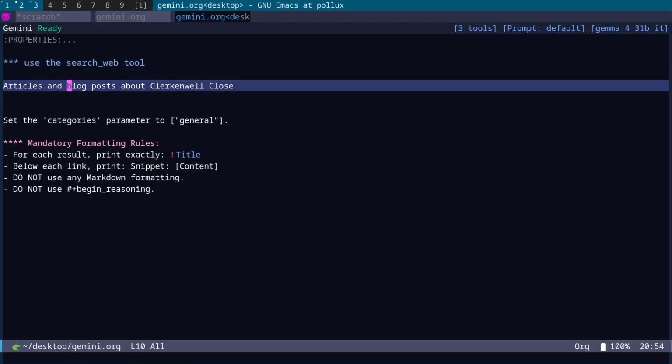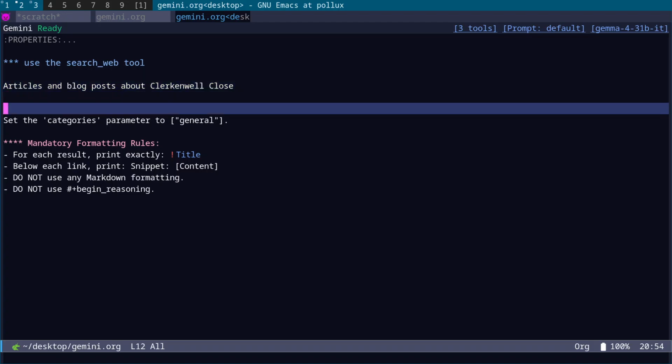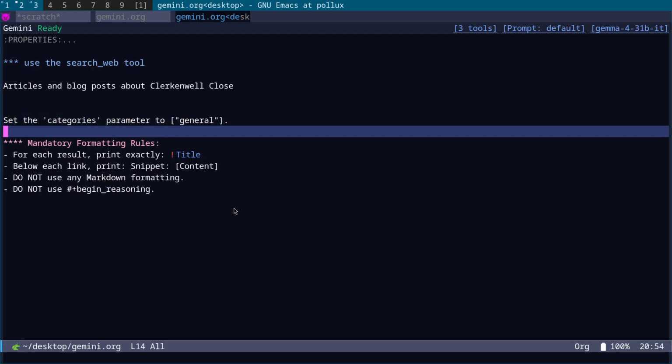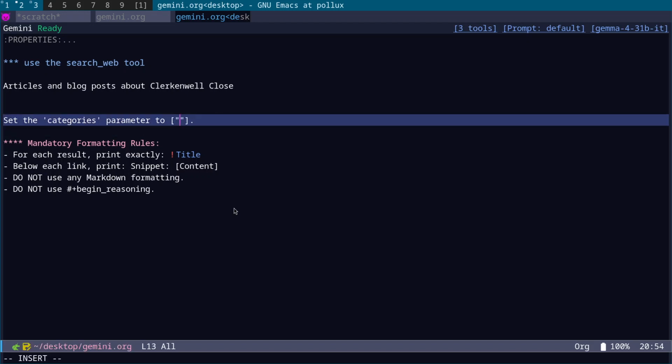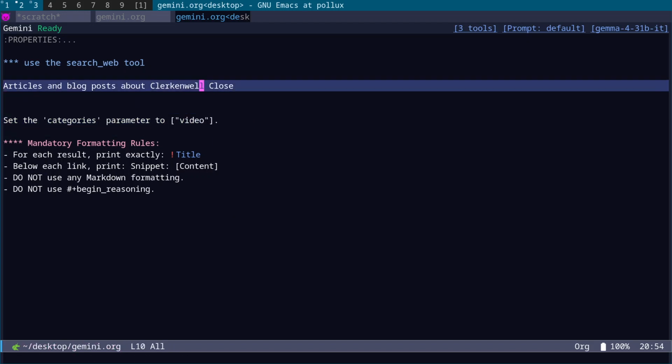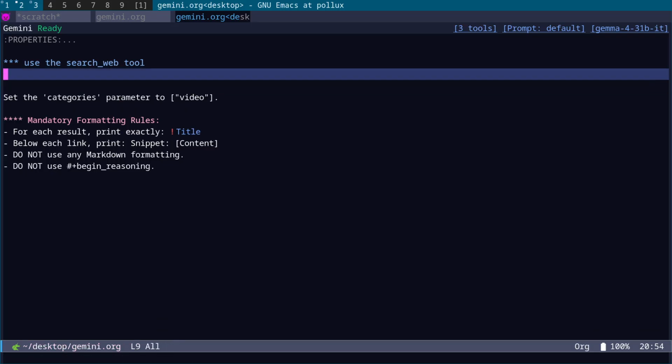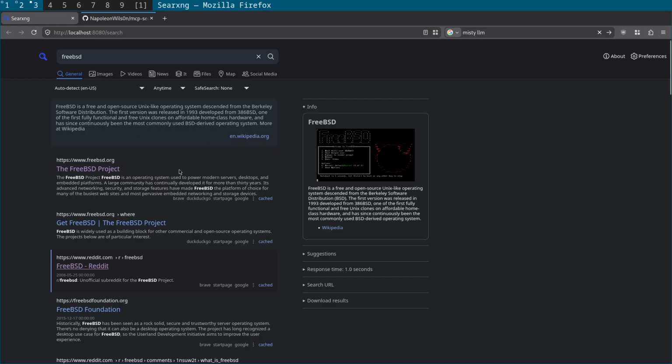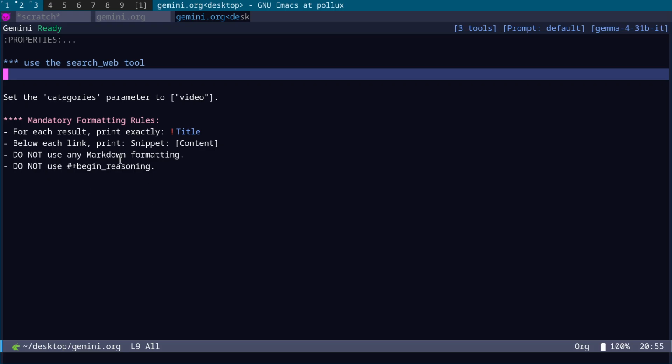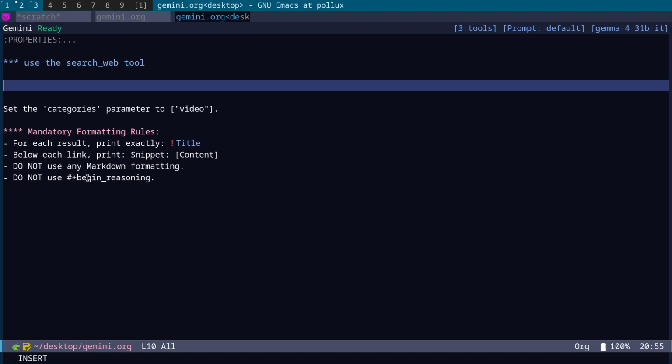What I'll do is I'll put this article's, is it called videos? Yeah, it's called videos. So videos. Okay. Use the web search tool, set the category parameter for videos, mandatory formatting rule. So we can say, for example, here what we have is a title and a snippet. So we can actually specify the formatting. We can tell it not to use Markdown. And what we'll do is we'll search for Buster Keaton movies.